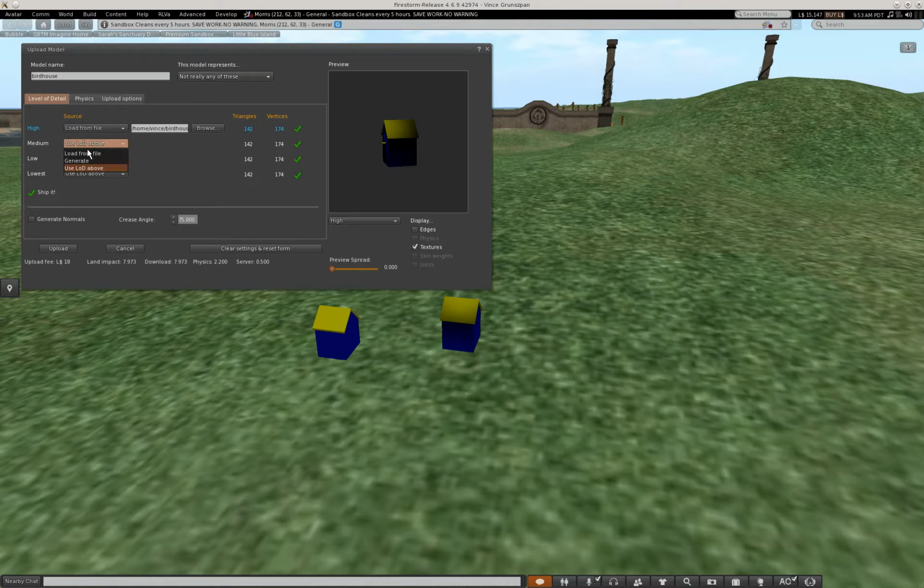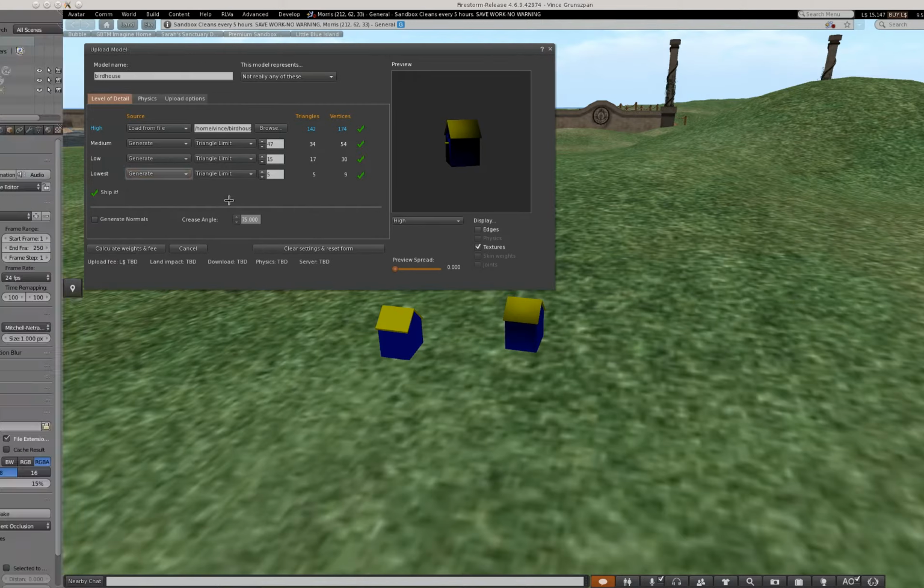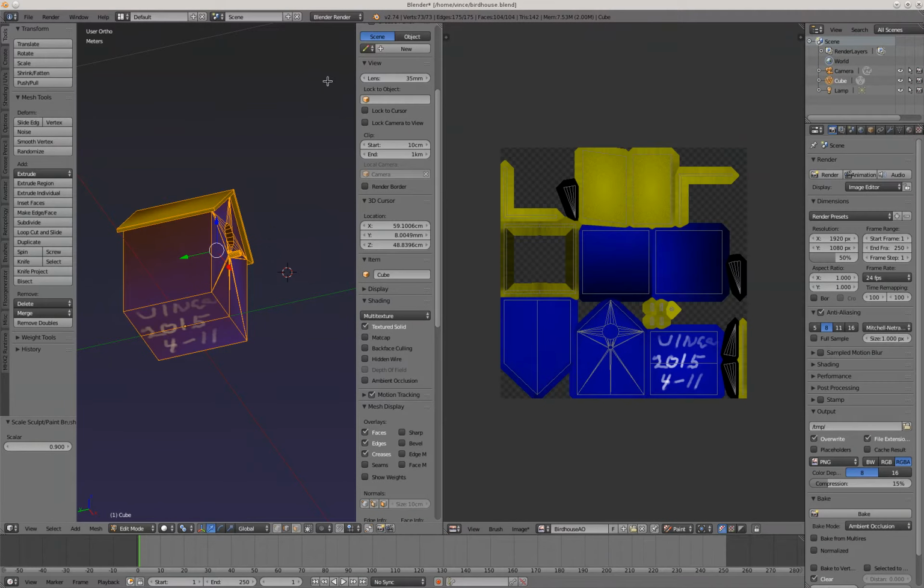Another mechanism that you can use is to pick load from file. Alright, what happens when you do a load from file, what is going on there? That is, if you go back into Blender, let's close this window and kind of demonstrate it here.